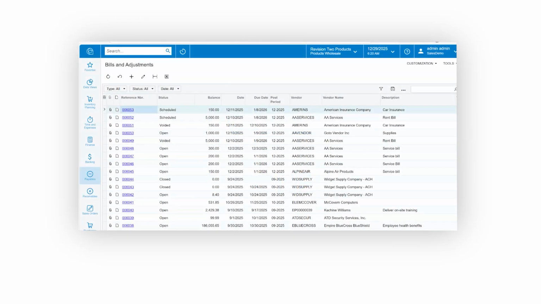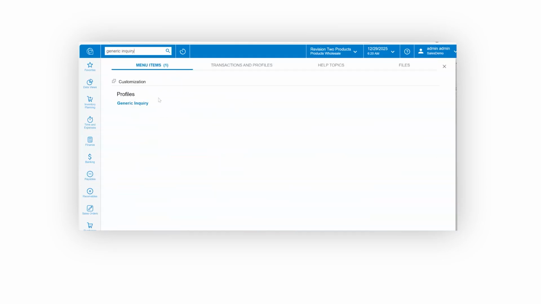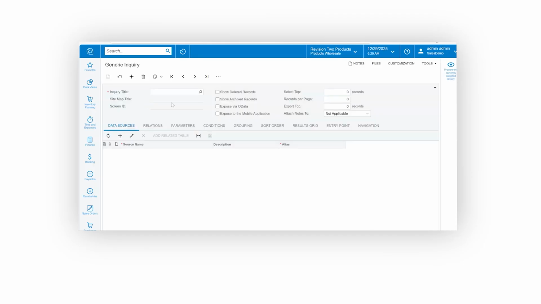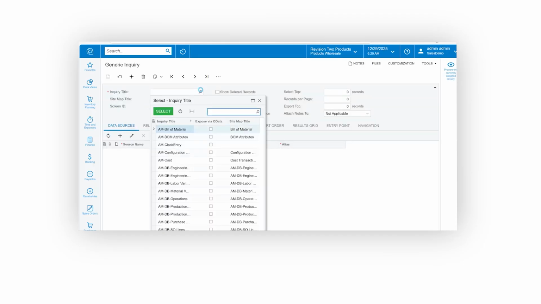In this video, we will walk through how to enable mass update in generic inquiry. There are two ways to open a generic inquiry. The first is to search in the universal search bar for generic inquiries. Once the edit generic inquiry screen pulls up, you'll be able to search for the generic inquiry that you want to be editing in this field here. The second way is to just search for the generic inquiry itself directly in the universal search bar.